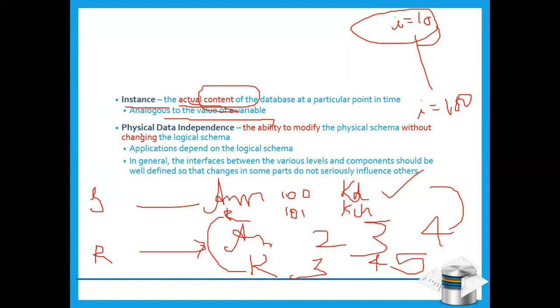Now, that is why you do have something called physical data independence. Physical data independence means the ability to modify the physical schema without changing the logical schema.